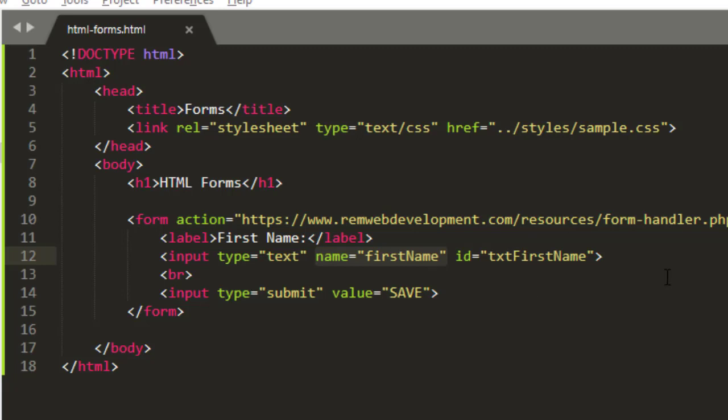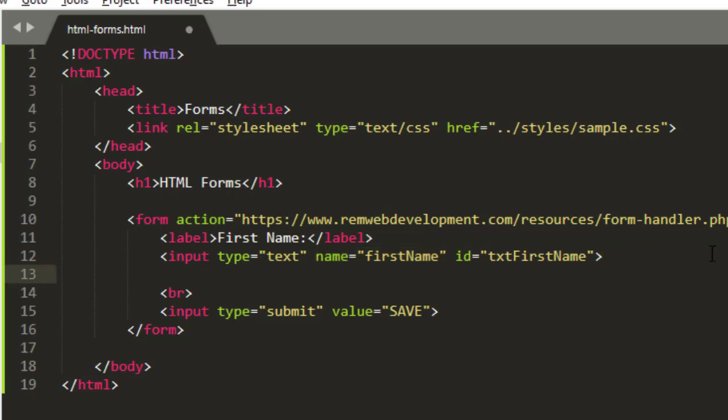Let's go ahead and add a few more inputs to this form. So I actually want to put them right here above our submit button. So put your cursor above the BR element there, and let's go ahead and add a checkbox.